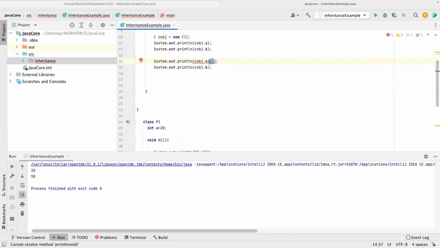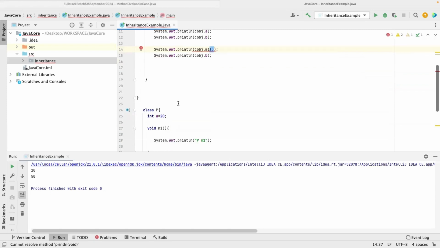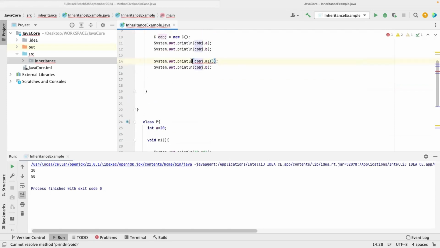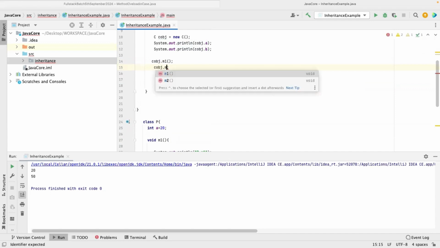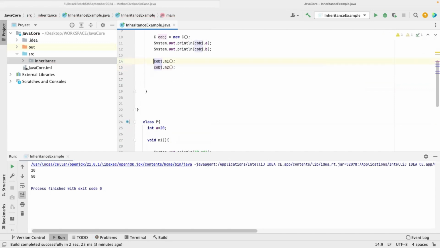What is it saying? One second. We cannot print it here because it's not returning anything, right? So we cannot print it. Now I will try to access M2. The object of C is able to access both, right? Let's see: P M1 and C M1. So the parent's M1 and the child's, both it's able to access, right? Clear? Yes. Okay.